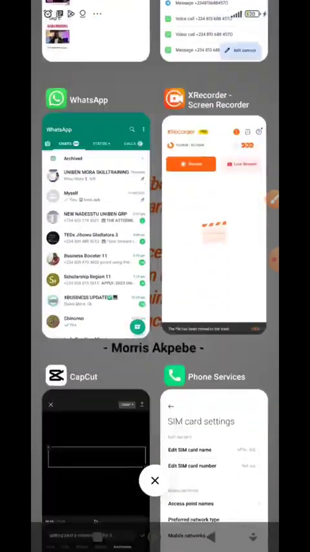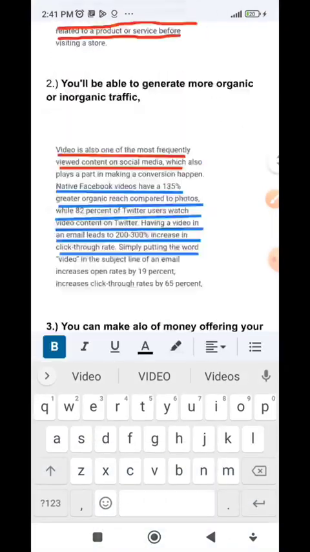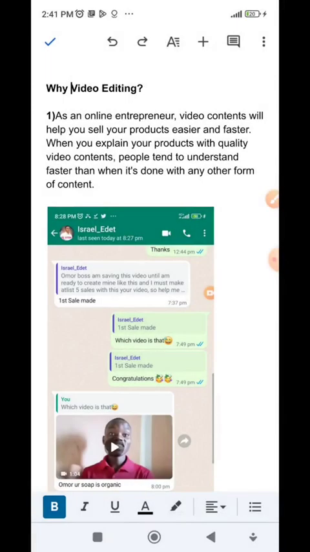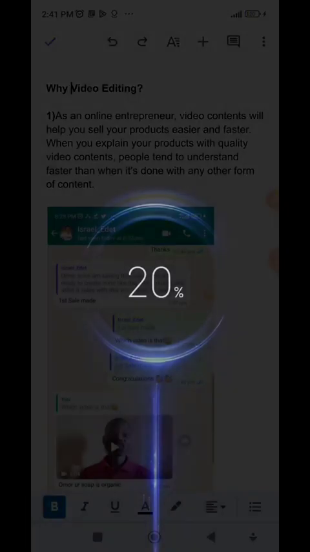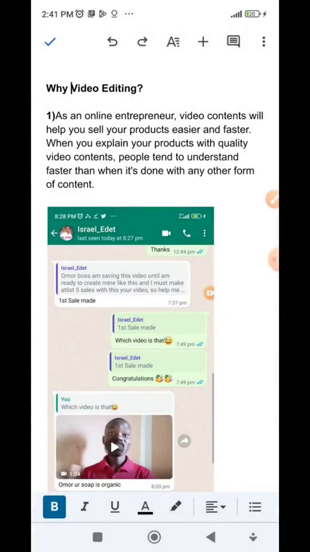So before we even come into how to actually create those amazing designs and all of those stuff with your phone, yes, with your phone, we are not talking about a laptop here. In fact, I'm recording this with my phone. So why video editing? Why should you create video content? Why is video editing actually important? I'm going to be sharing with you about 3 reasons why this skill is really important and it can help grow your business.